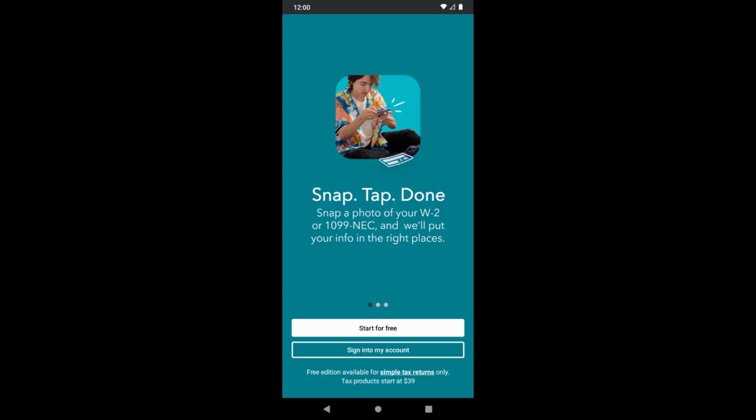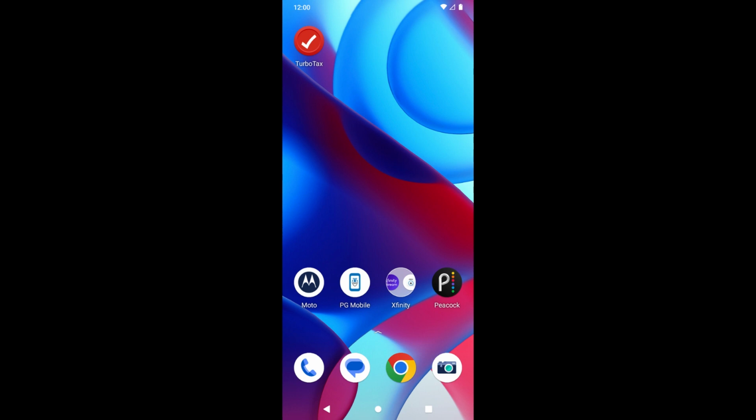The application will open. Once you close out of the app, you will be able to view it on your home screen. And that's it. You have successfully downloaded and installed the TurboTax app.